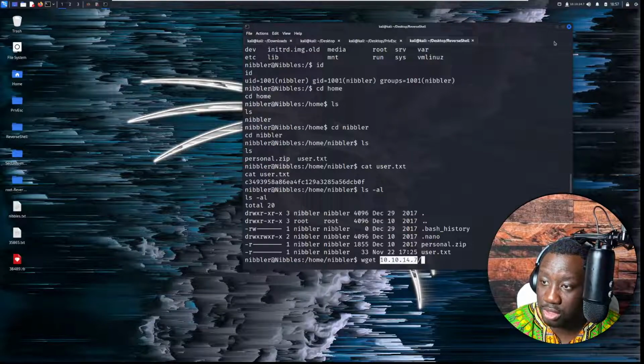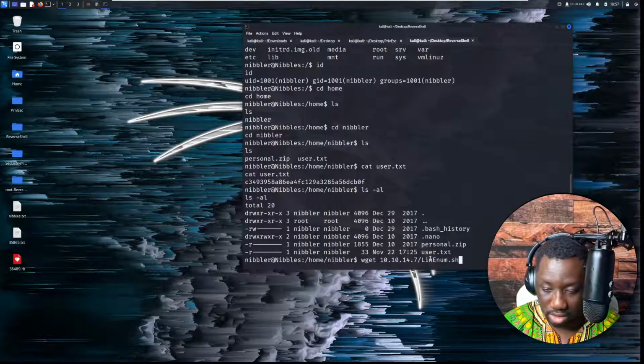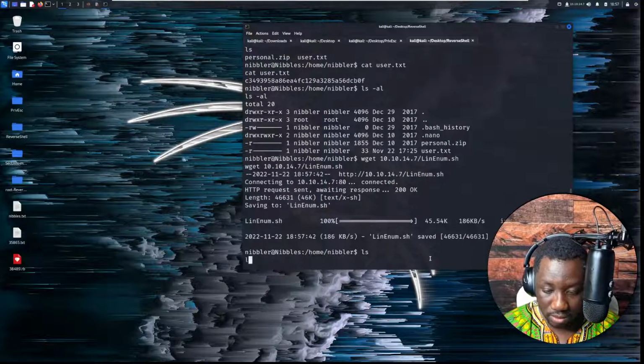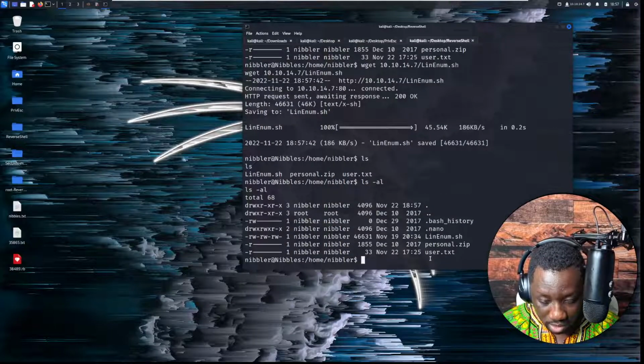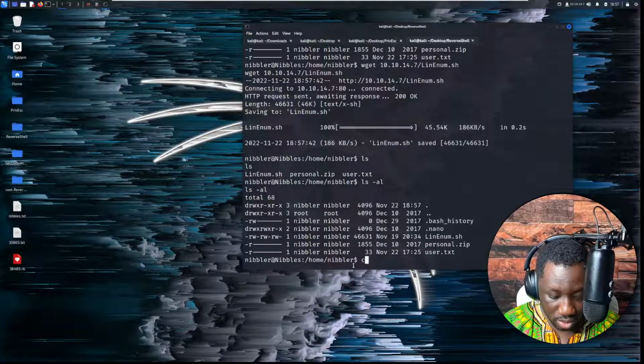So the point to point is it over here, right? You can also do that too. So we can do lin enum, right, .sh and try and get our file. There you go. I think we're good. All right. So when we do ls -al, we find out that the lin enum over here is not executable. So what we'll do, we'll change the privilege to x, give it an executable privilege.